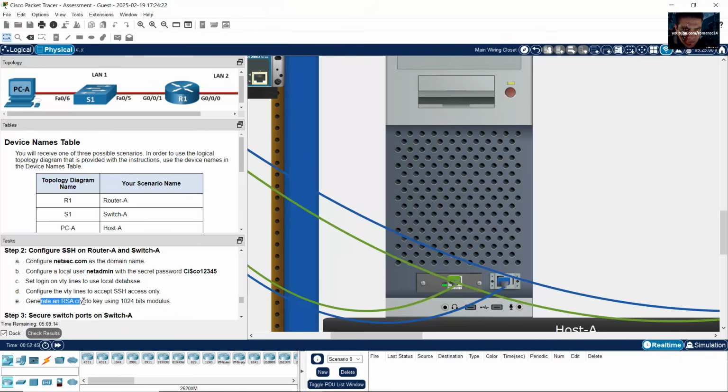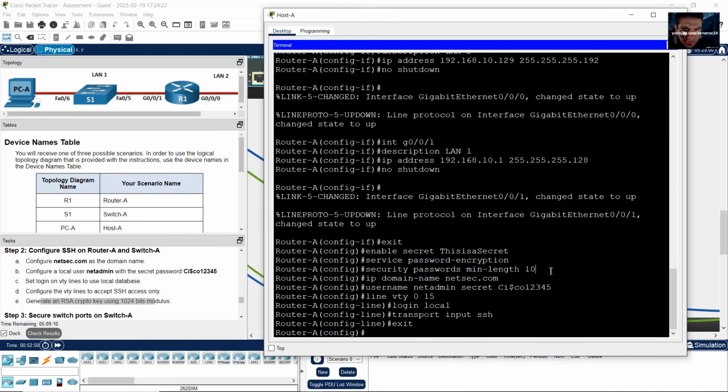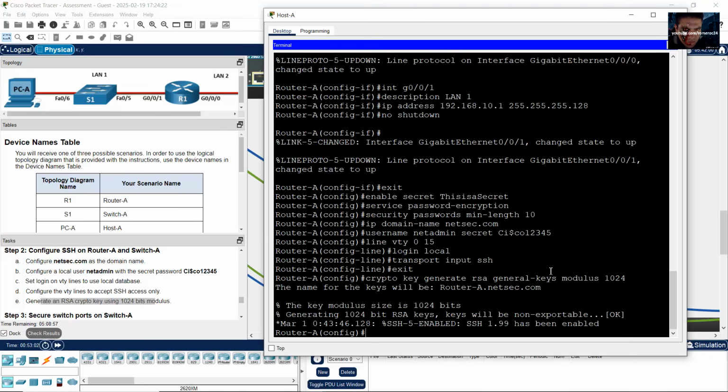Generate an RSA crypto key using 1024 bits. Okay, crypto key generate RSA general-keys modulus 1024 bits. Enter. Very nice. Okay, SSH enabled. Very nice.